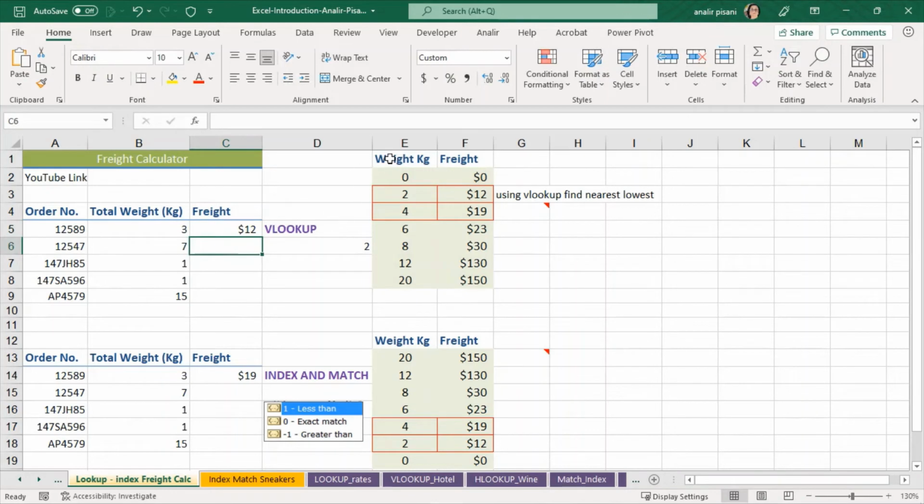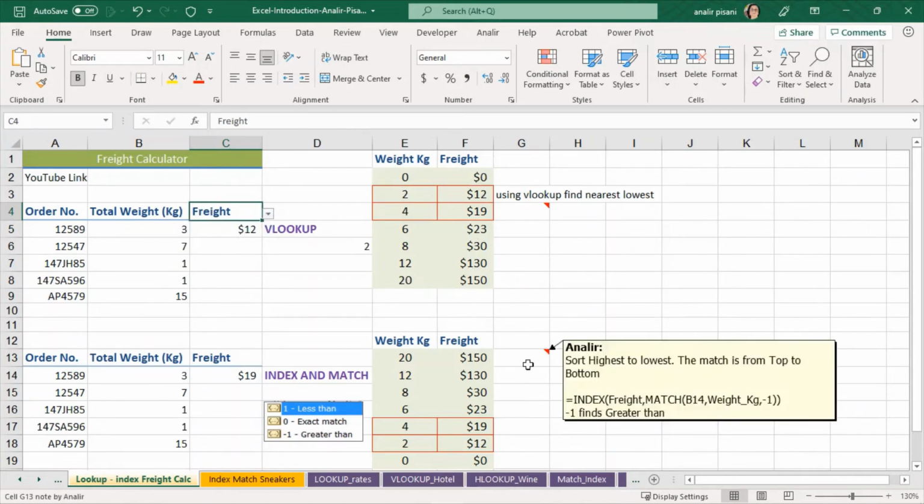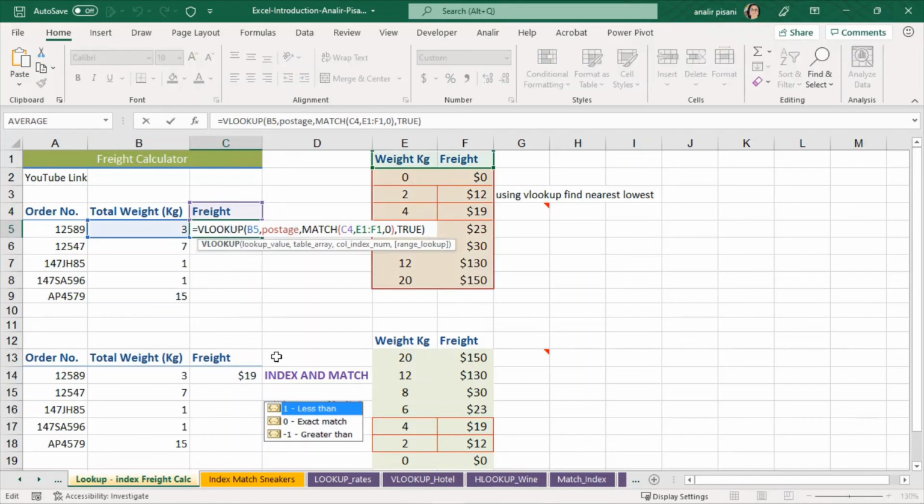So now if I did want to find this as a weight, it would change and pick up from the first column. If I want to find the freight, which is what I want, it's from the second column that I want it to return. So using the match function in the placeholder for the column index number is a really good tool. It's very time saving.